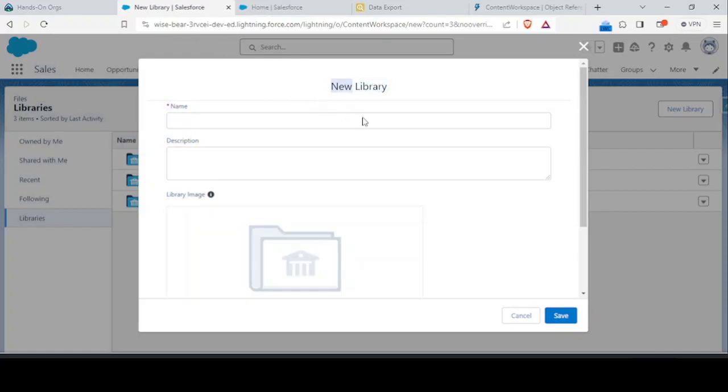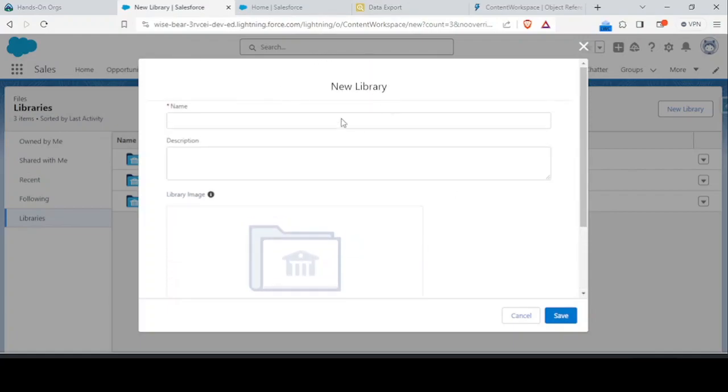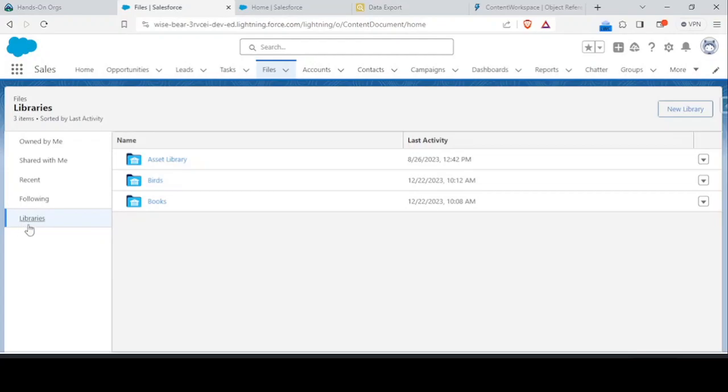Okay, so if you guys know any other method, is there any way to add any field into this object, or any way we could see the backend data model for this object? You can tell that in the comments. Maybe we could highlight that in our upcoming videos also. So this was all about your content workspace. Basically, when you talk about libraries, you are talking about content workspaces.